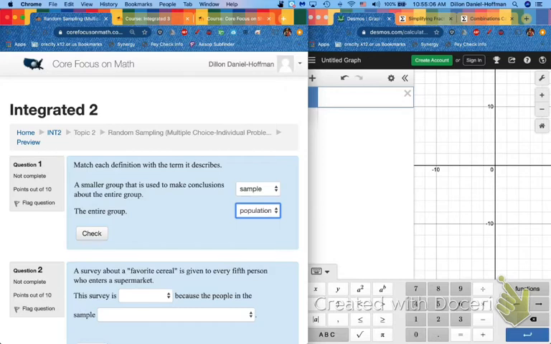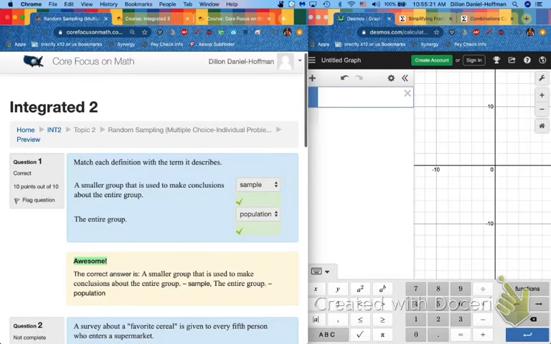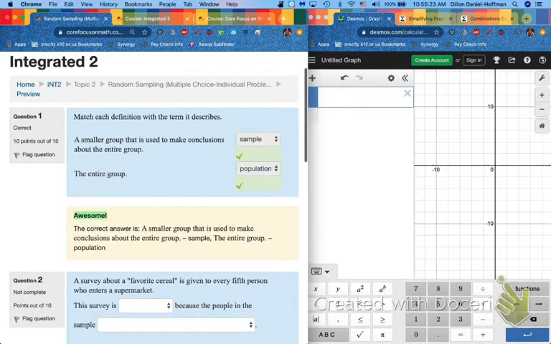Now, notice, don't hit check yet until you make sure it lines up. The entire group you might have first. So these might be in a different order, but you're going to have the same 2 in some order. Entire group, population. Smaller group, used to make conclusions about the entire group, sample. If you missed it already, hit submit and then reattempt it.